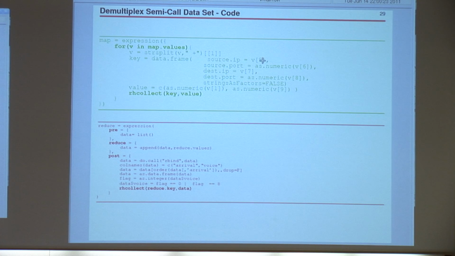So the fifth spot was source IP. The sixth spot was source port. The seventh spot was destination IP. Destination port was a spot. I'm making the key a data frame because it's easy to work with. And then I made the value a tuple. The first spot was the time, and the ninth spot was that flag. And then I say rhcollect key value. So I'm doing this for all the map values, which is all the lines in the files. That happens, and now I write my reduce.